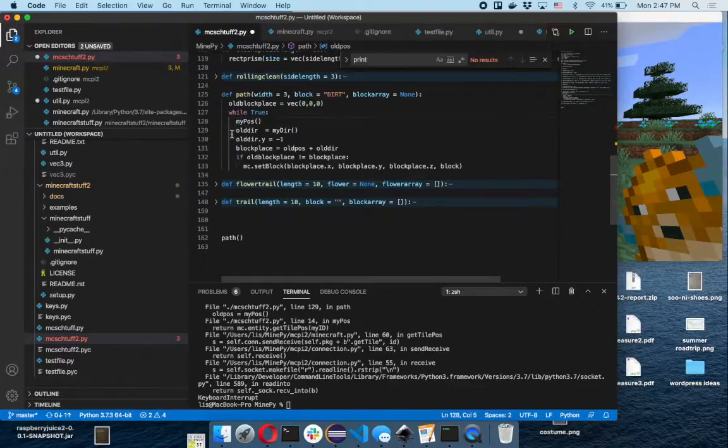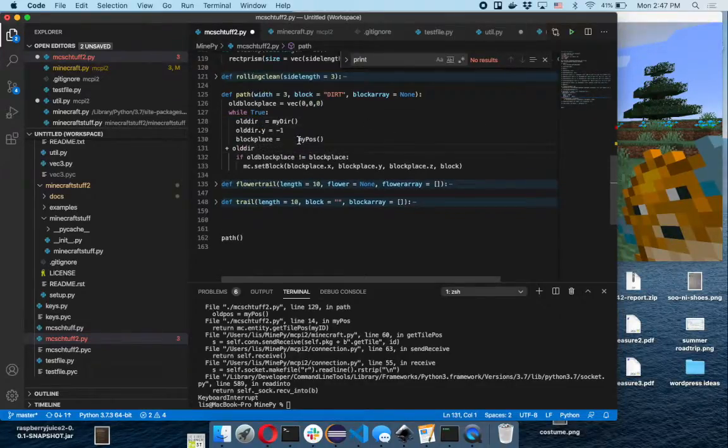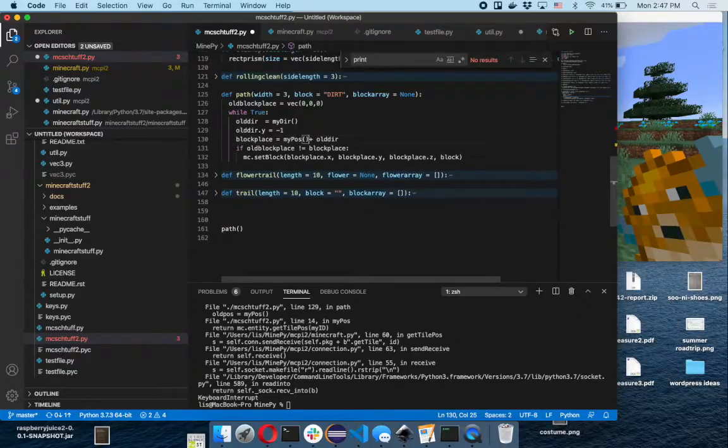I don't need to have these be my position to be special anymore. I can get rid of that and just put it there as part of my block placement. I do need my direction to be my direction. I don't need it to be old direction, but I do need this separate variable here so that I can set my Y equal to -1. And then I'm finding my new block placement.